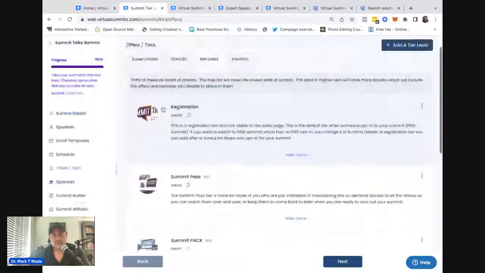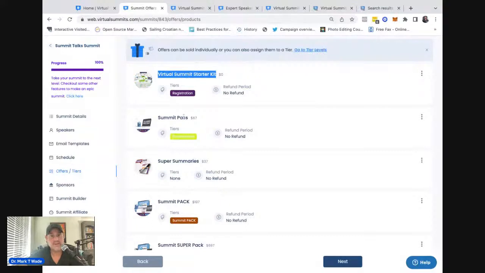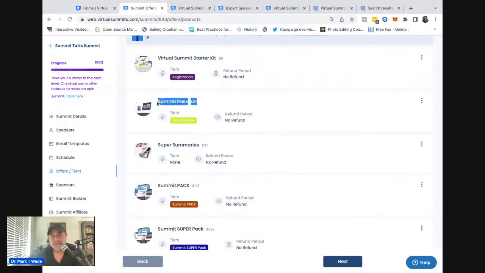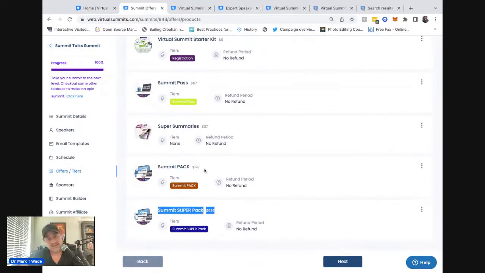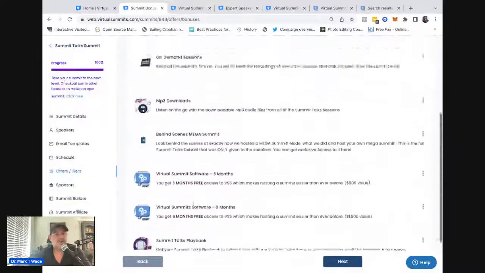Okay, so you're going to create a Summit offer. These are the things people are purchasing. This is a free gift that I'm putting as a registration gift. This is my small tier, all access pass. This is my middle tier. This is my third tier. Again, these are the things they're buying. And this is my order bump. I add the bonuses that are going to sweeten that deal.